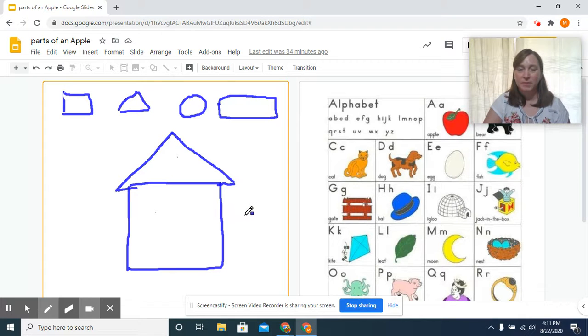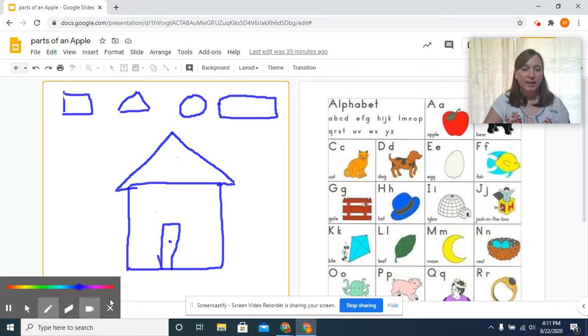So there's our roof. And we said we needed a rectangle for our door, so we'll give it a door. It's a little lopsided. And let's try that again. Remember, what did Todd Parr tell us? It's okay to make a mistake.